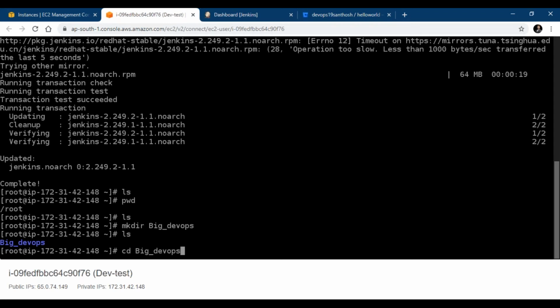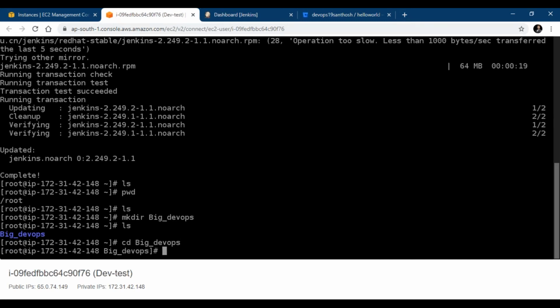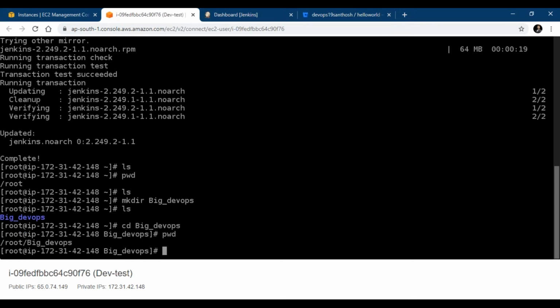This particular command, cd big DevOps, will make you go inside the repository or the folder which you have created. Now you can see that cd big DevOps sent you to that particular repository called big DevOps. If I give pwd, it is showing clearly that you are inside the big DevOps repo or folder. This is how you can give your commands and create a repository folder or a directory.